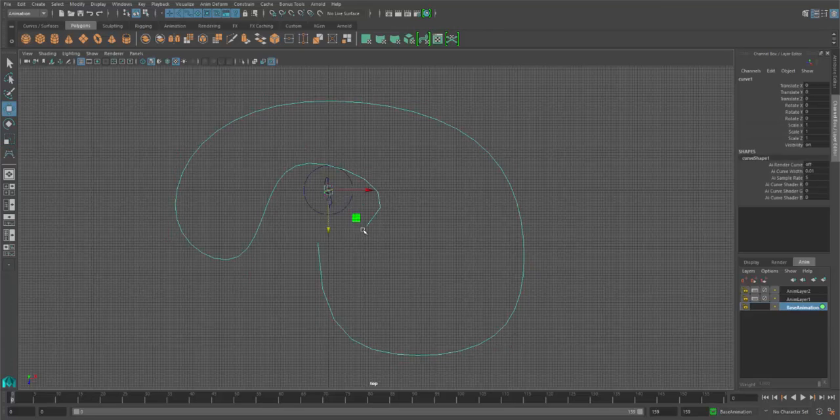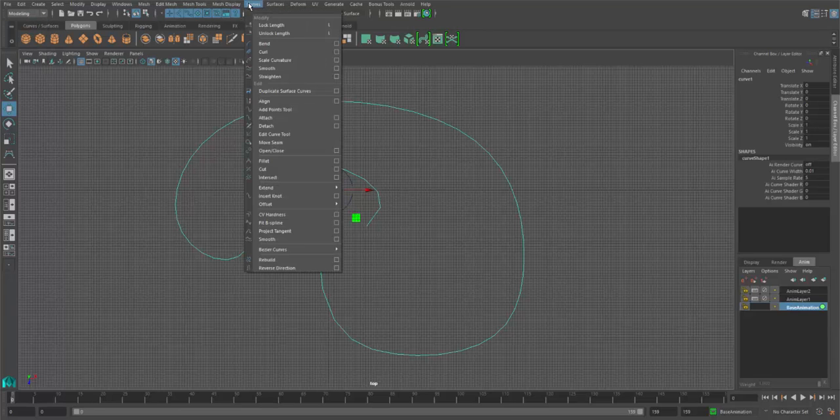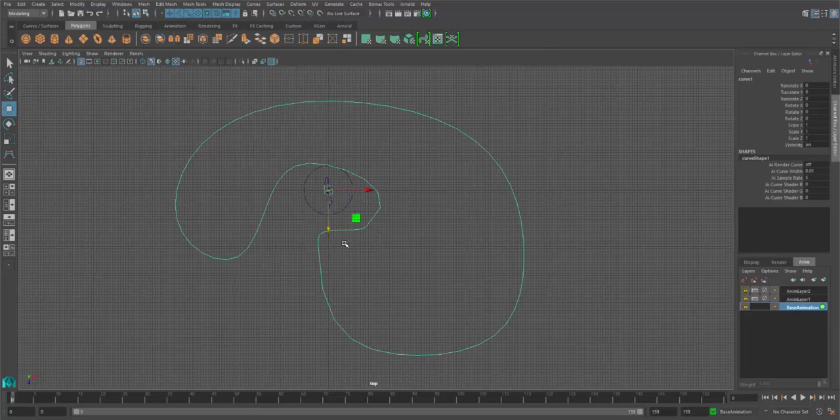And what we can do, we can close that curve if we want to. If I go to, I think this is in Modeling tools, Curves, Open/Close, there it is. I couldn't remember where that was for a minute. So in the Modeling menu you go to Curves, make sure the curve's selected and go Open/Close, and you can see that closes the curve.